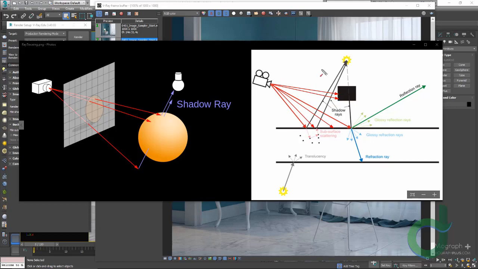So the primary rays from the camera were to realize what will be visible in the scene, and the secondary rays are to give us the exact color of each pixel in the scene. So these rays include reflection rays, refraction rays, shadow rays, and so on.